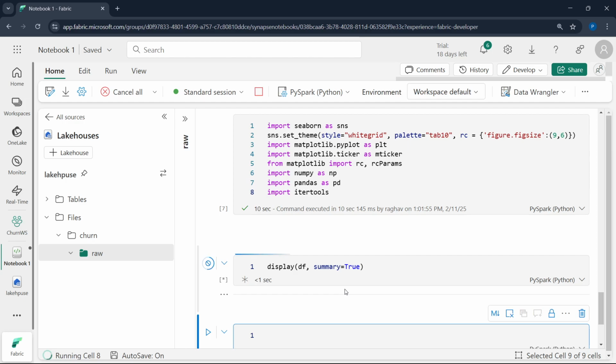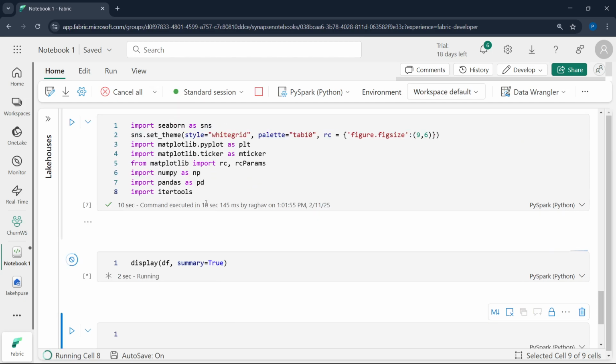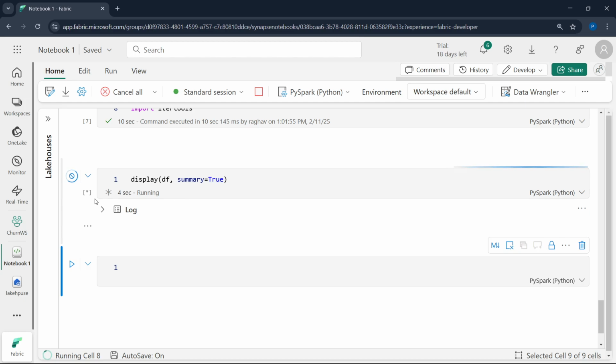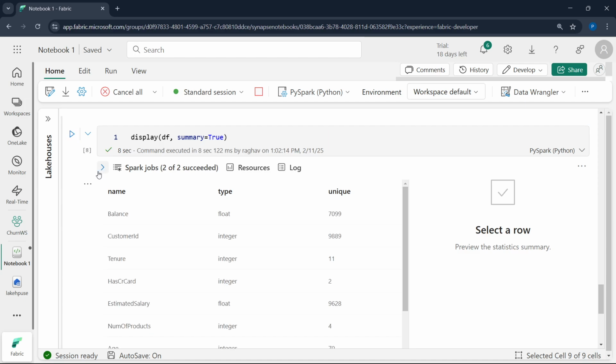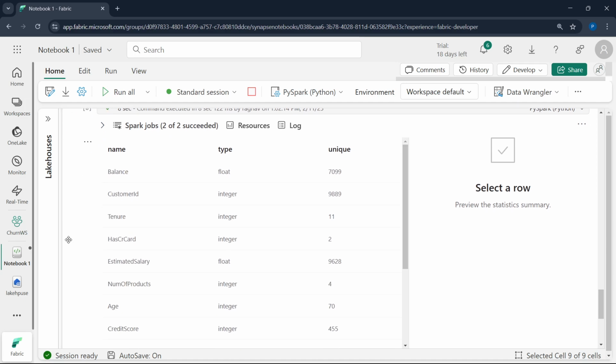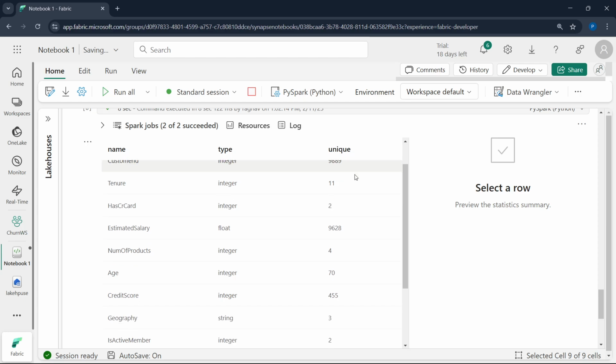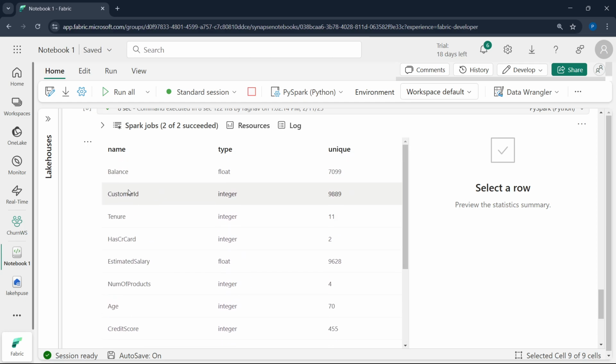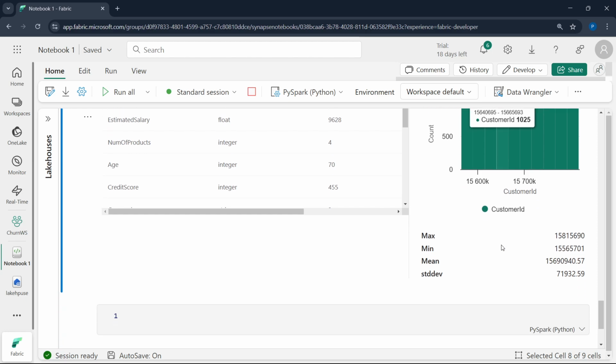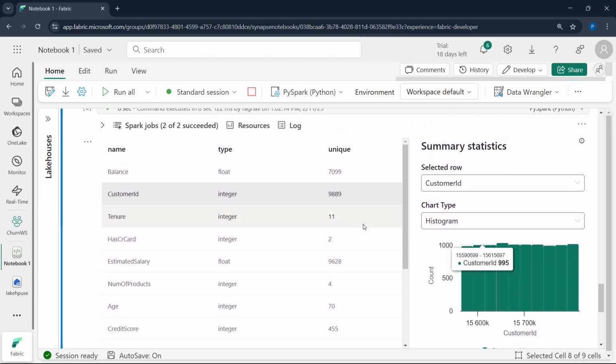So this will display the data frame we have created and also give the summary, like how many rows and columns it has. So let's wait for it. Here you can see we have the summary. So let's select a row, and it will also give the statistics of that row.